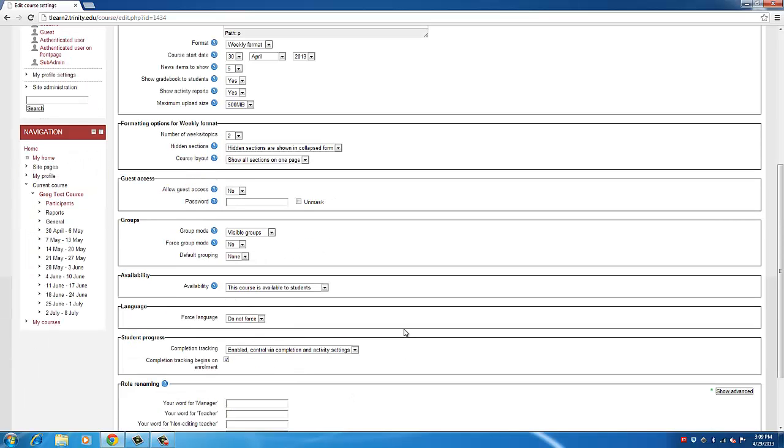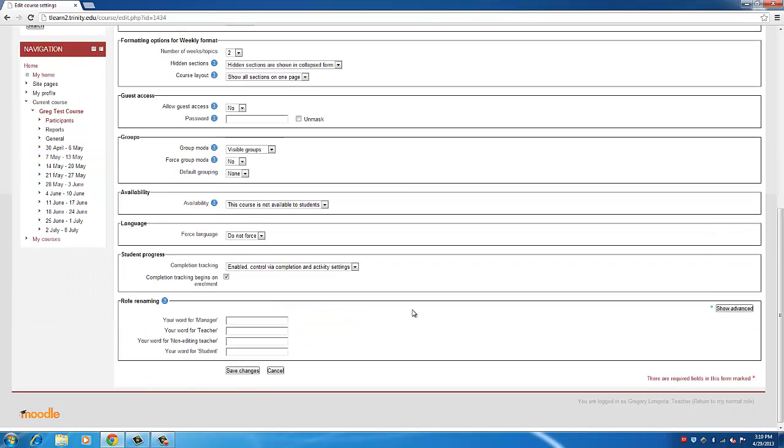In the old version, courses were automatically not available to students. They appeared with a gray link, but in the new version, they are turned on by default. So let's make this course unavailable for now until we are ready to share with our students. A new feature in this version of T-Learn is student progress. Here we can control completion tracking. We will talk more about this in another video, but for now we'll disable this feature.